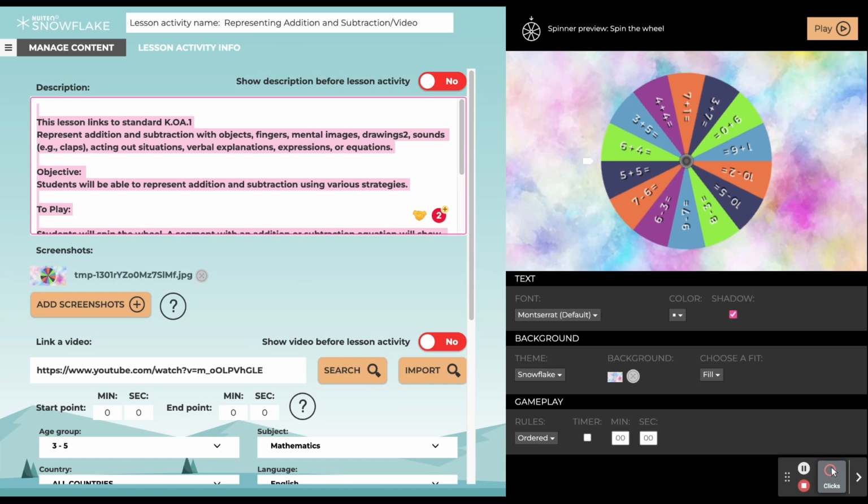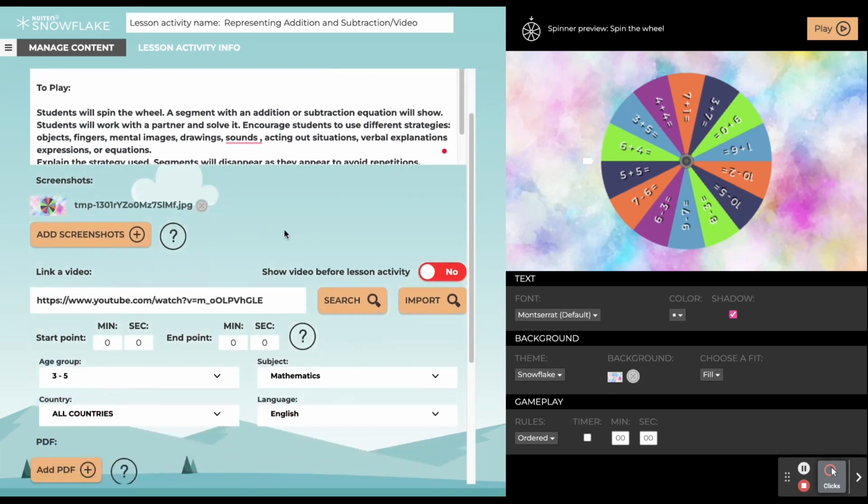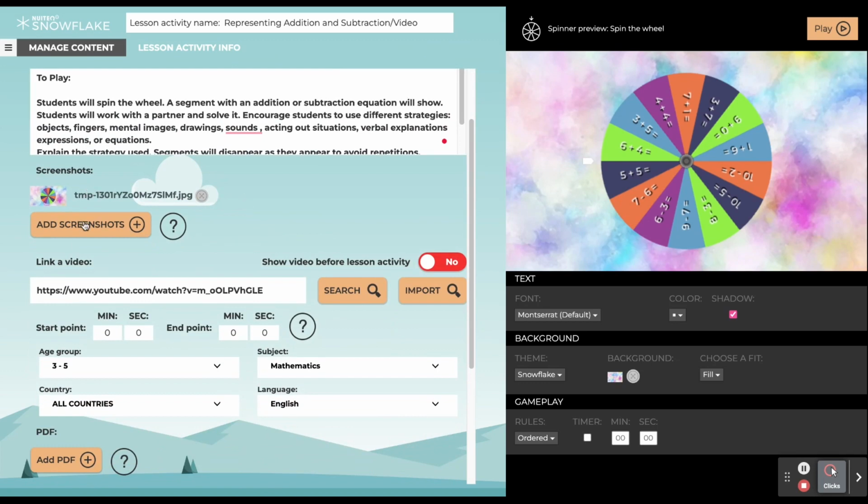You can put that in there, and then you can either toggle this off or on if you want it to present before the students do the activity. Now, you definitely don't want the teacher's instructions on there before or for the students, so that's something to keep in mind. Down below, you also have screenshots that can be presented.